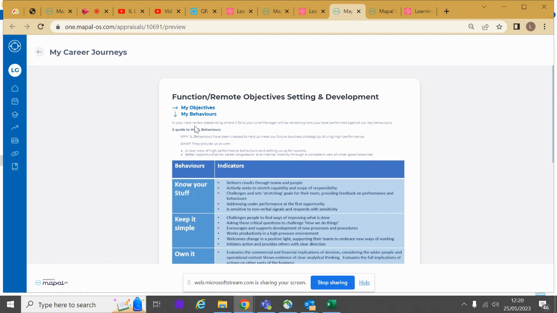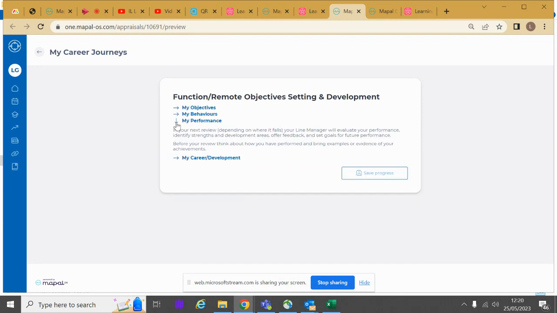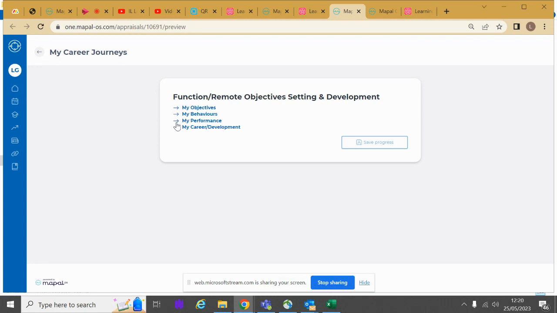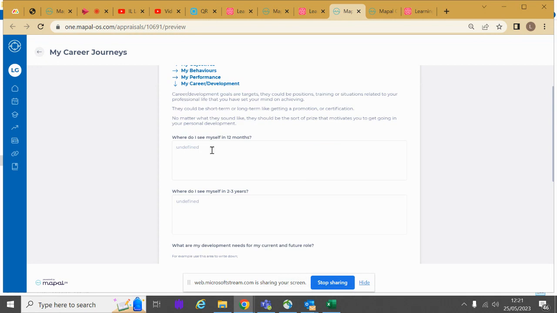These behaviours aren't going to be reviewed until your next review, but you can get to know them and understand them. My performance is the same, so that won't be discussed until your next review. This is purely just an objective setting form. And then, as I discussed, when you are having a meeting about your objectives, you will be discussing any further development. So this is all about you.